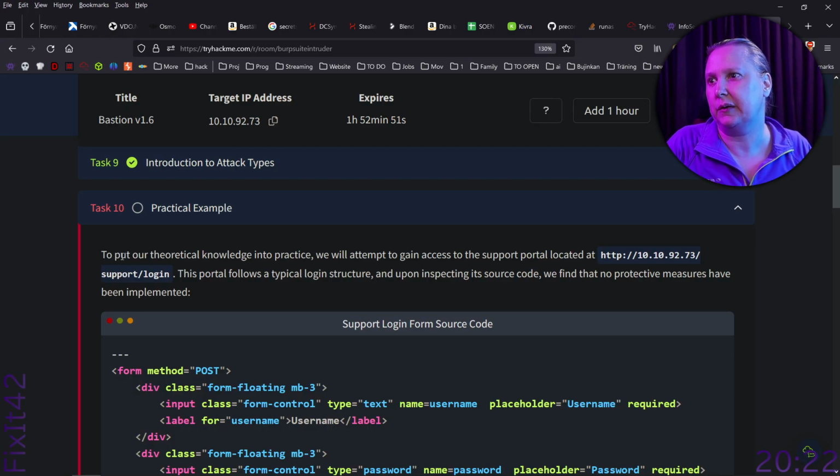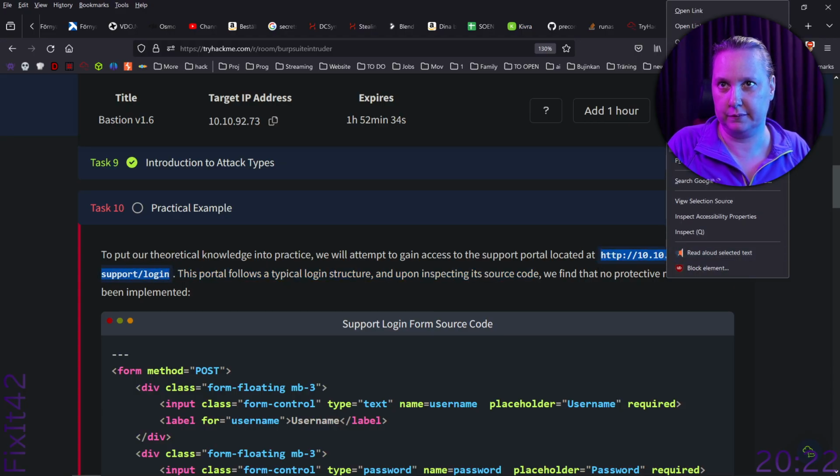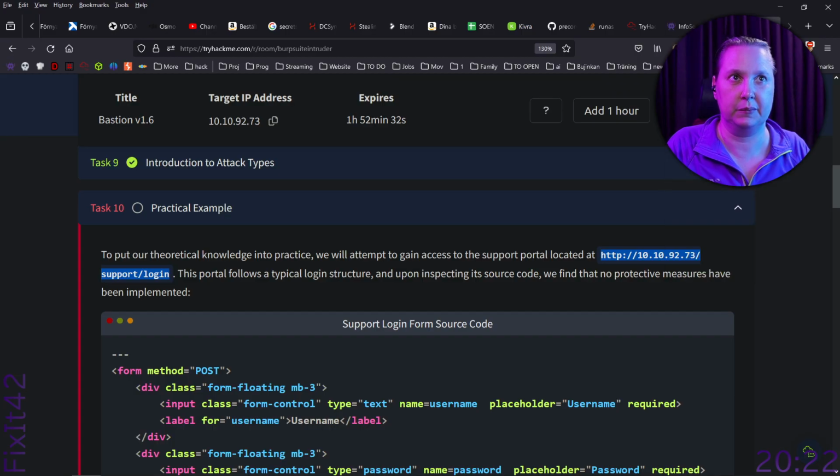To put our theoretical knowledge into practice, we will attempt to gain access to the support portal located at 10.10.92.73 support login. So let's copy that, and I'm actually pasting it straight into Firefox here.